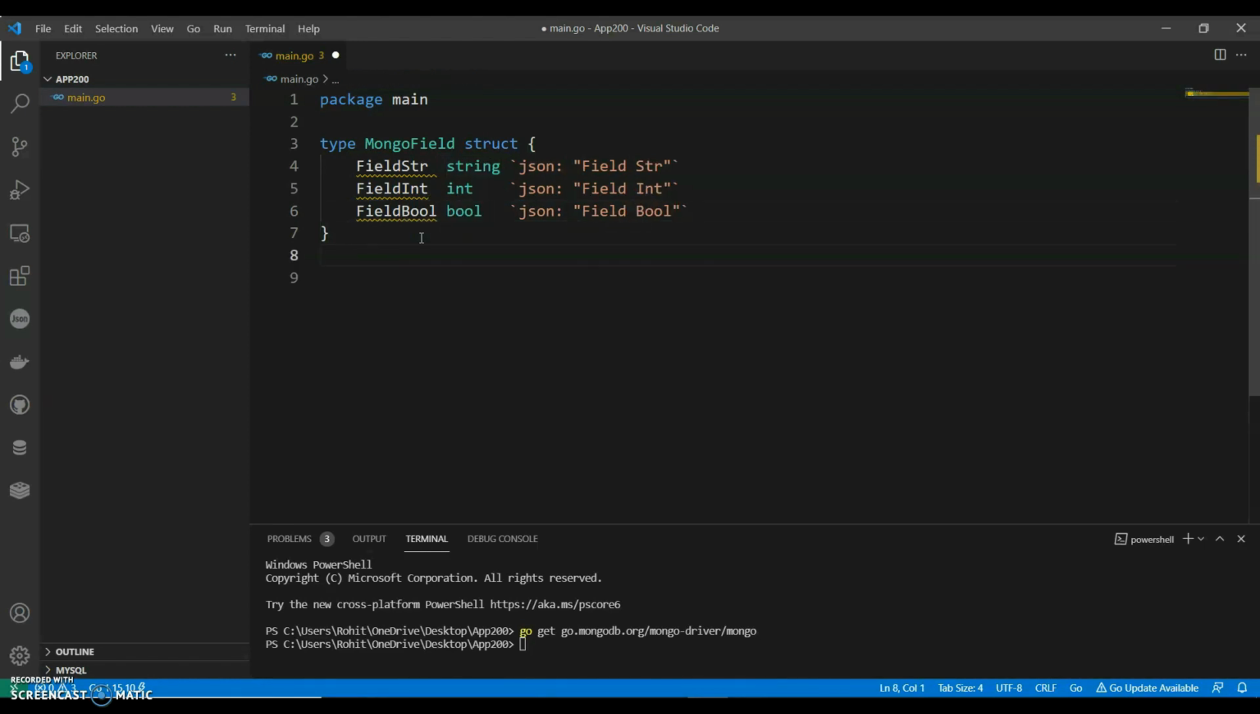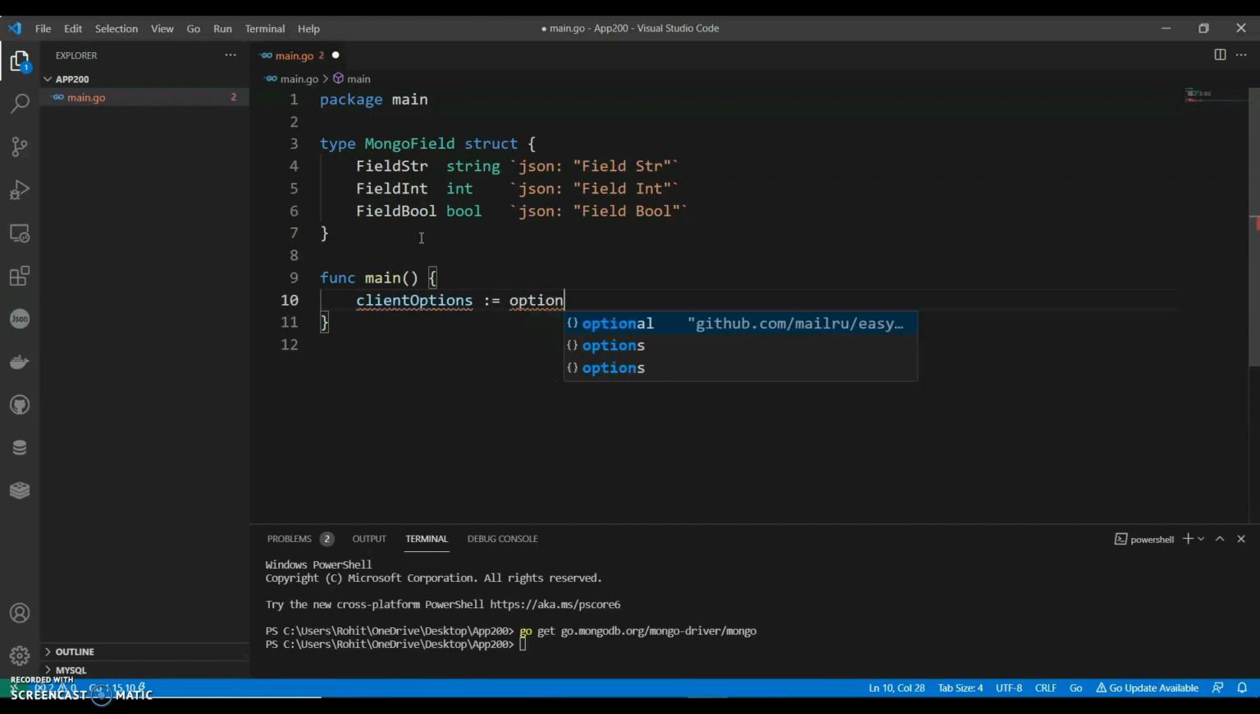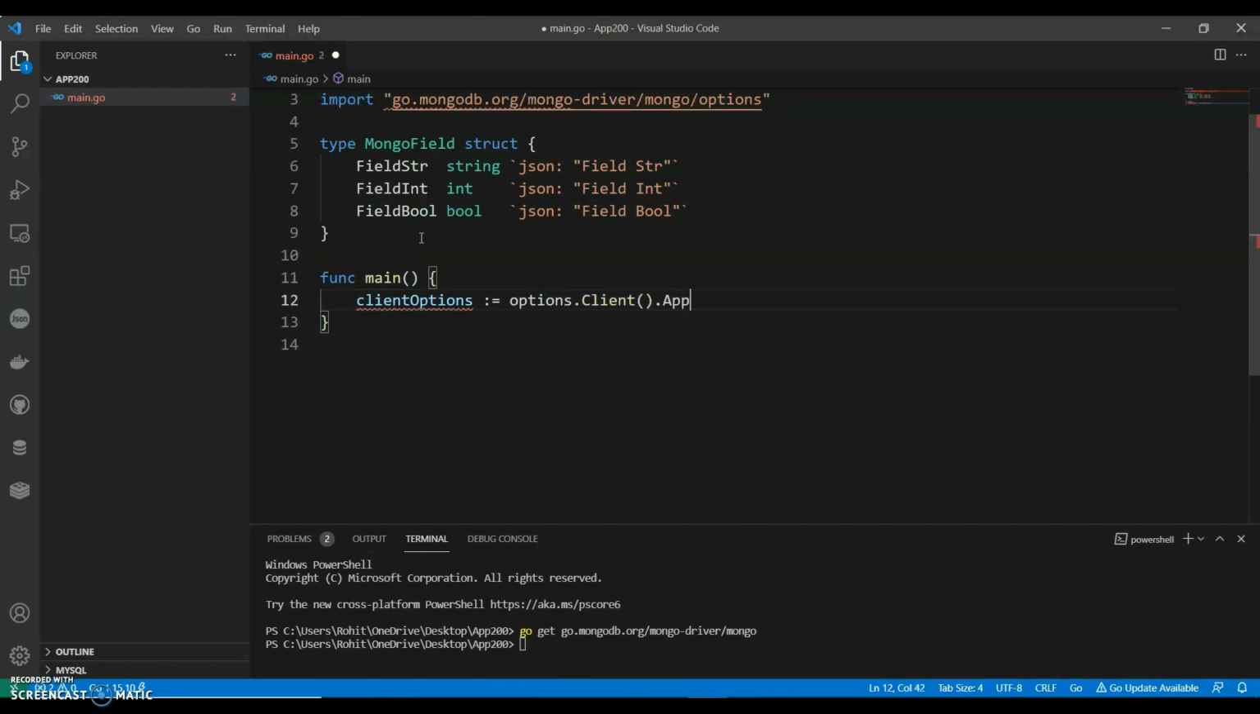Okay, now let's have our main function. We are going to keep this a very simple example. So first we are going to declare a host and port option to connect method. Next we can say option dot client apply URI. We can say mongodb://localhost. The common localhost port for MongoDB 27017, which we have just seen.